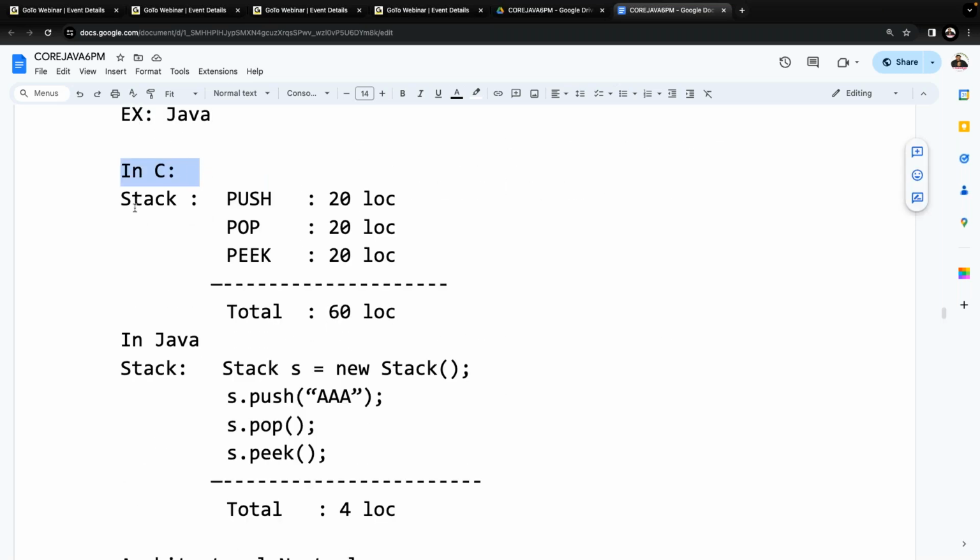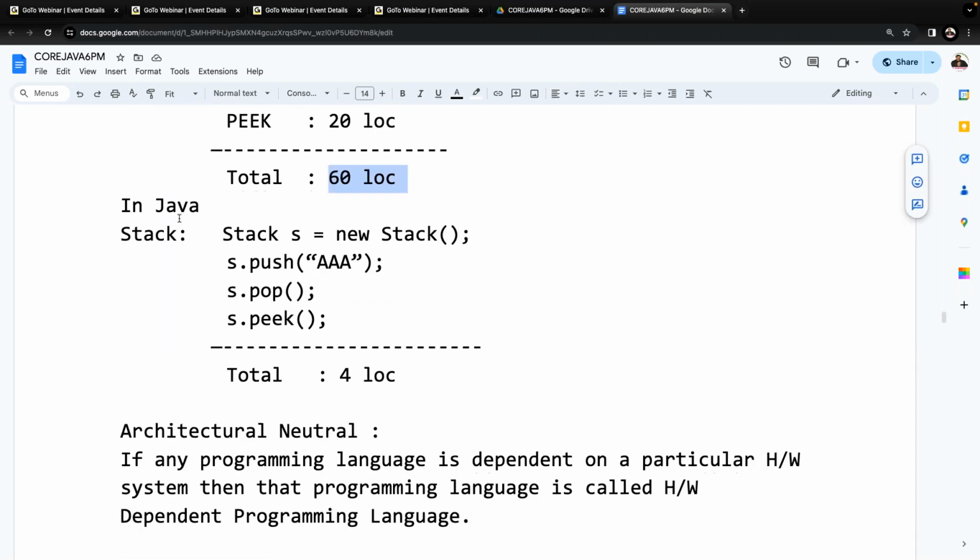If we take the C programming language to perform the stack operations, push, pop, peek, nearly 60 lines of code are going to be taken. But at the same time, if we take the Java programming language to perform the stack operations, how many lines of code are we going to take? Only 4 lines of code. Now, which programming language is tight coded? Which programming language is loose coded? Come on, guys. Java is tight coded and C is a loose coded programming language. But Sun Microsystems wanted to prepare a tight coded programming language.